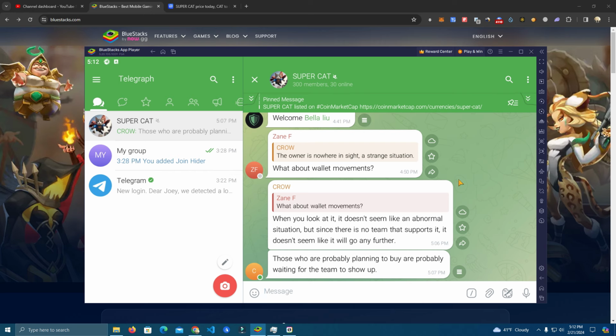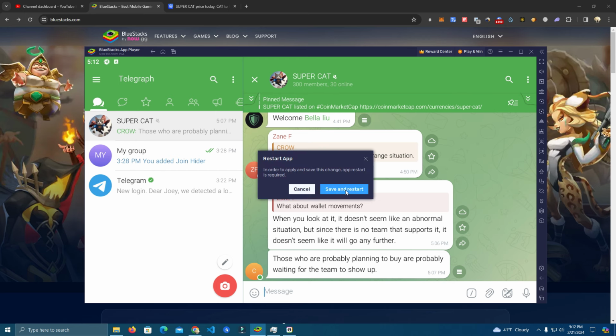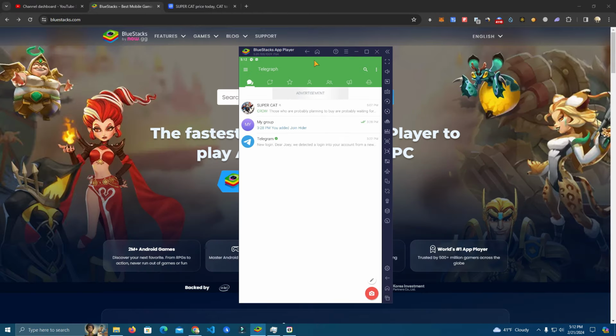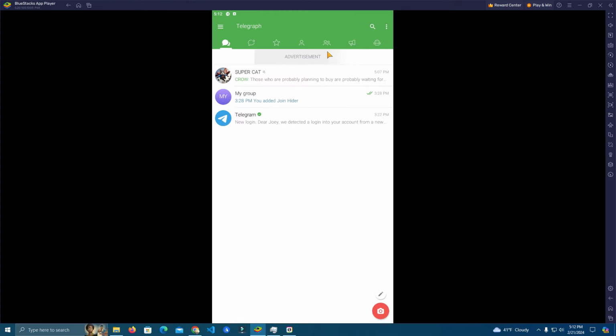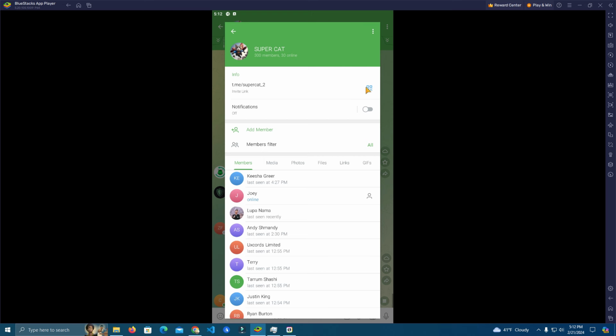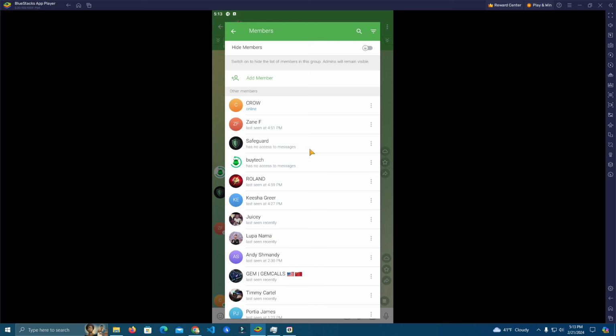So before we do that, we need to flip the BlueStacks into mobile version, save and restart. As you can see, it's here on the side. Portrait, save and restart. Okay, so now it looks like a phone, and what we do is we go to the group, click on the group here, search members, and here we can select the members by left click and hold.